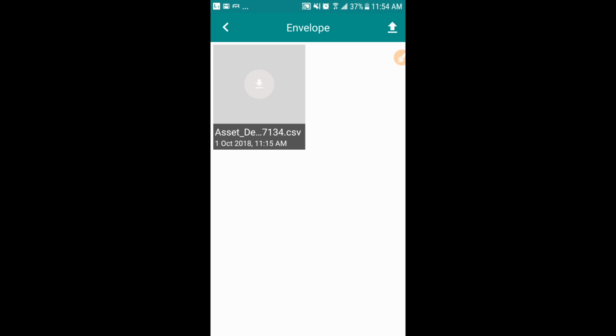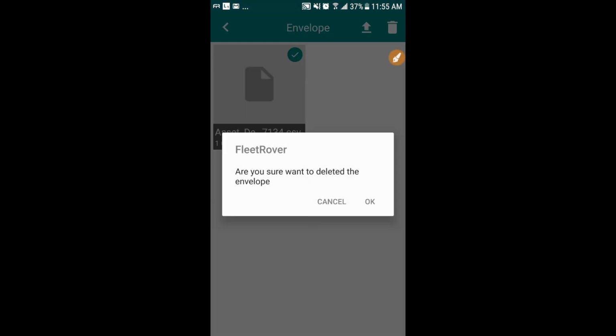When a file is sent to you, it will get a notification in the app, and when you open the envelope, it will show as an arrow in a gray box. You can click it to download and view the file. The reason that we don't download it automatically is that you may be on the road, and if it's a large video or some other large file, we don't want to use all your data up. You can also delete these files by holding your finger down until a check mark shows up and a garbage can appears. I will delete this file now.